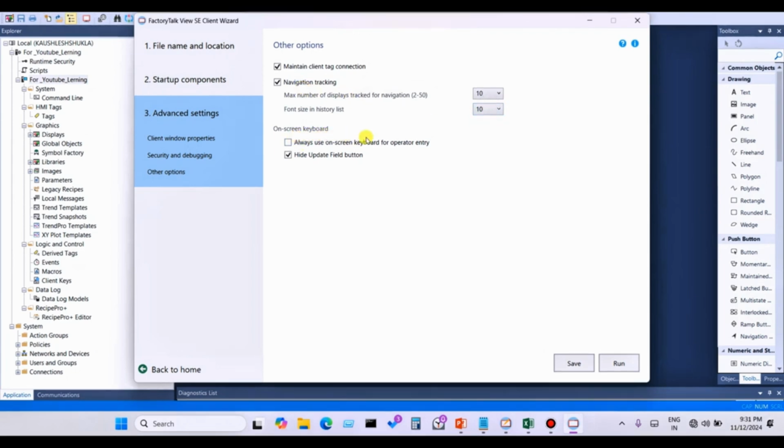Next is on screen keyboard. You can select on screen keyboard. If you select it, the on screen keyboard will open when you enter an operator entry. Always use the screen keyboard, meaning the screen keyboard of the FactoryTalk View client will always open. If you want, you can select it, otherwise it will be deselected, and save and click on run.